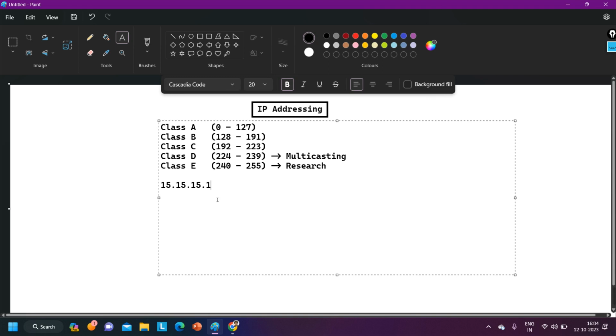15.15.15.1, this IP address again belongs to class A. So to identify the classes, we need to check only the first octet value. What is the value present in the first octet? Now, how do we get this range? To understand the range, first let me discuss something more about it. Then we will discuss how we get this range for each class.